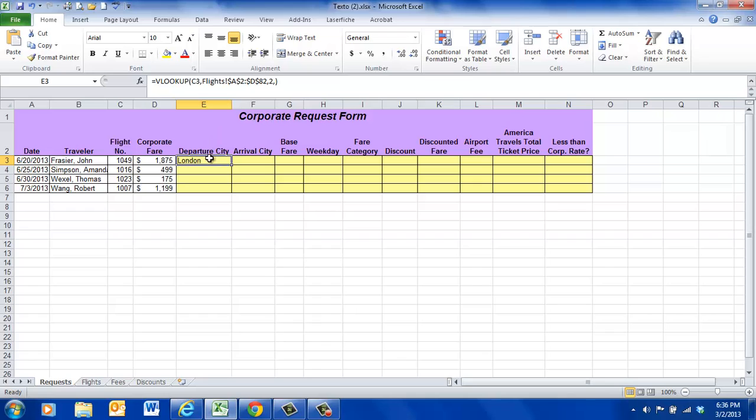And then it says to copy the formula down. So I'm just going to double click and it copies that formula down. Alright, now we need to do the same thing in step 3. We need to do the same thing for the arrival city. So I'm going to go ahead and copy this formula. It's going to be pretty close, but I'll have to make some changes to it.